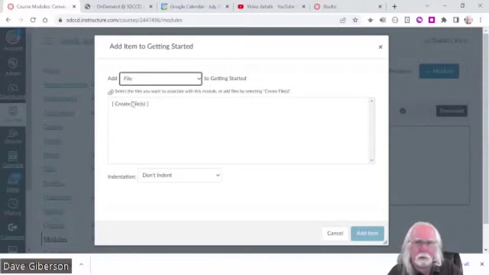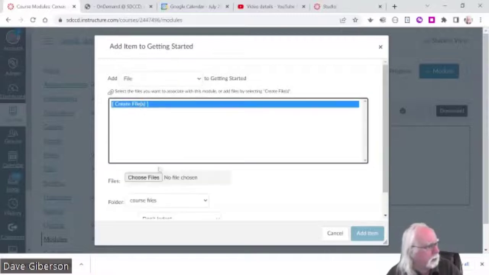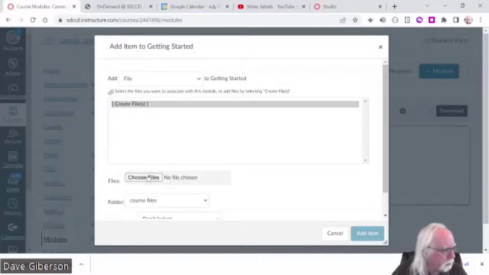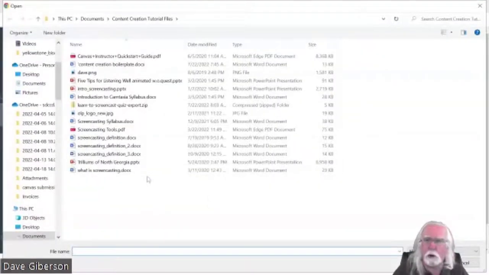So if you click where it says create file, the dialog box changes a little bit, and you get this button that says choose files. And if you click on that, Canvas will open up a file manager dialog box on your computer. In this case, this is File Explorer on Windows.